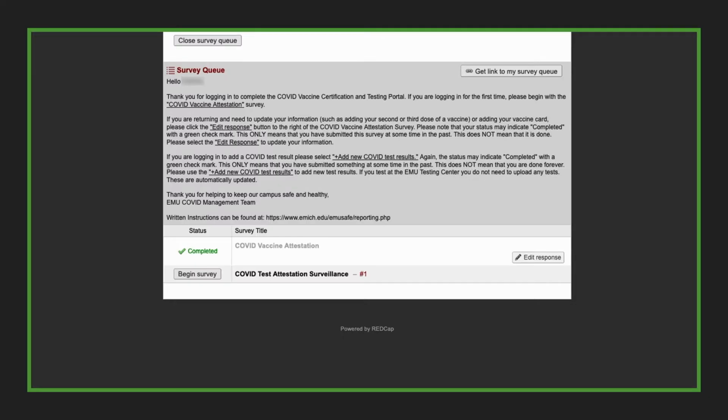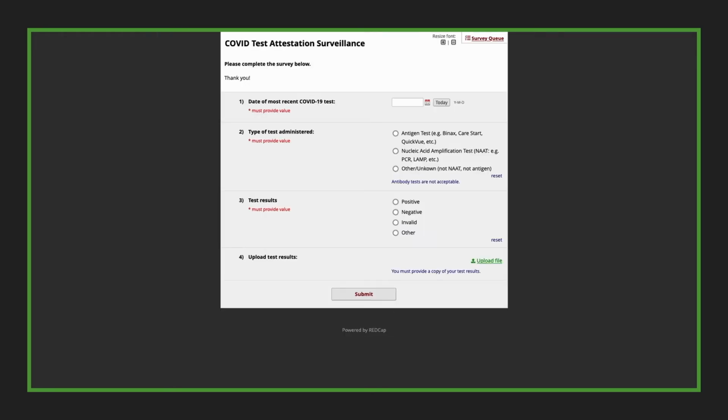This is the Vaccine Attestation and COVID Test Form Q. You'll open this to submit your COVID tests. Click the Begin Survey button on the left-hand side of the COVID Test Attestation surveillance row. This is the test attestation form. You'll fill this out each time you need to submit a COVID test.